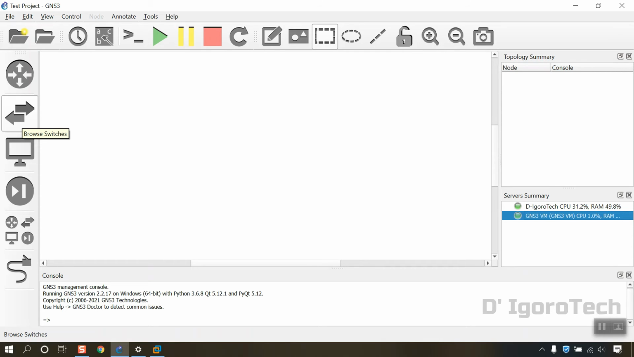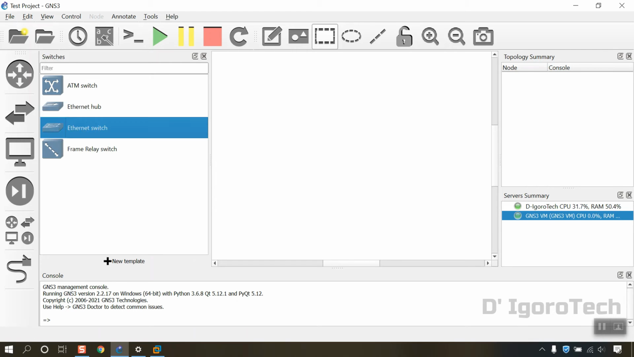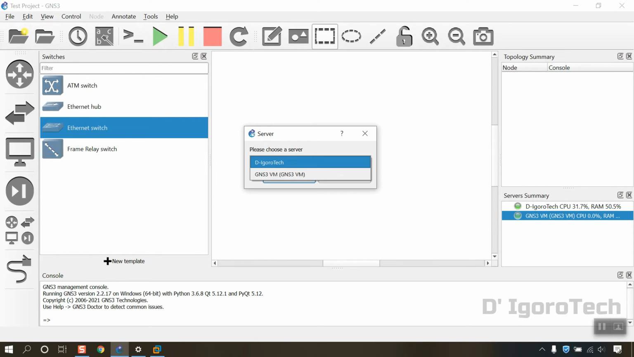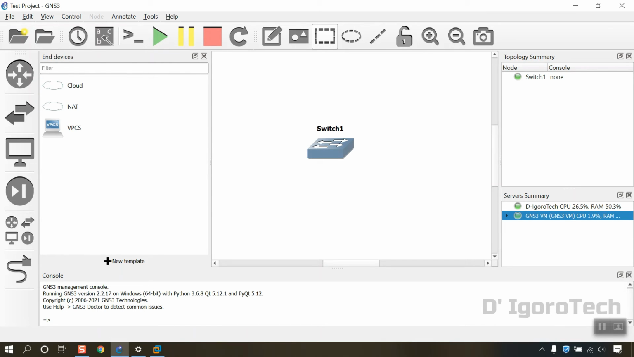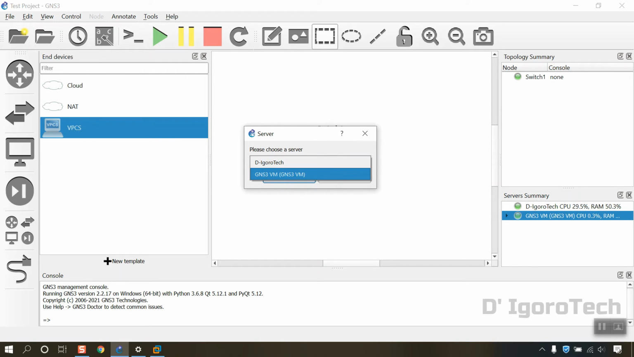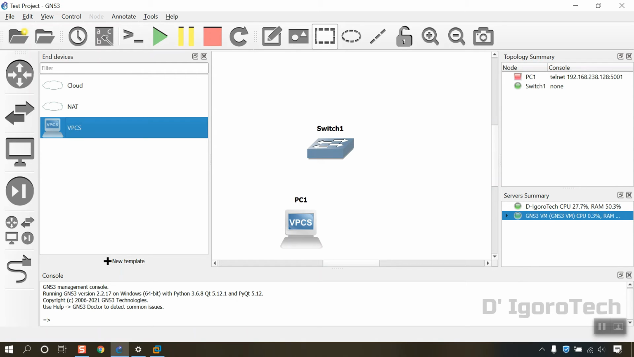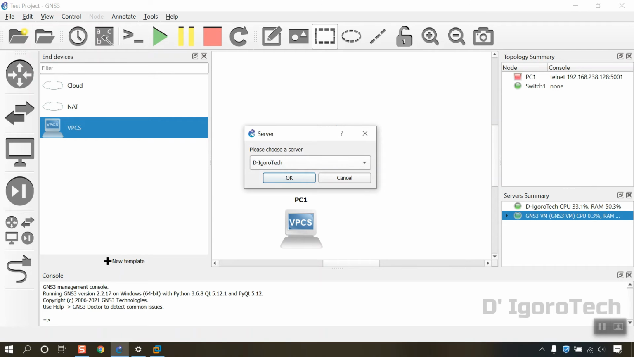We will add a switch. Go to Browse Switches, then drag Ethernet switch to the topology. You will be asked to choose a server. It is recommended that you run topologies on the GNS3 VM. Now we're going to add VPCS. Go to Browse End Devices, then drag VPCS. You must choose the server GNS3 VM.